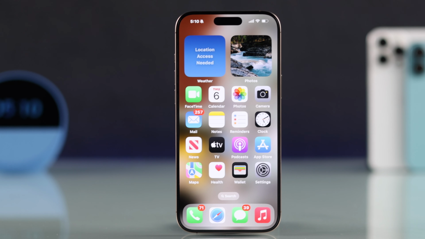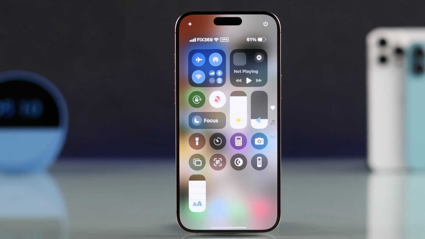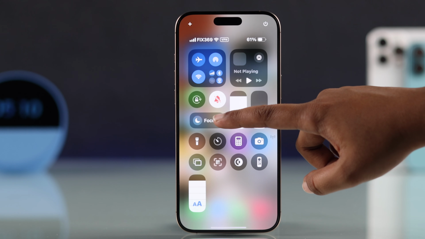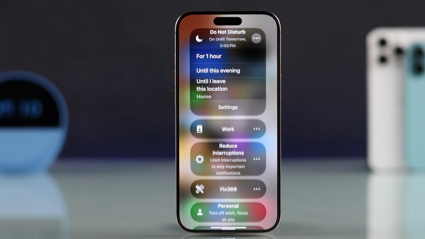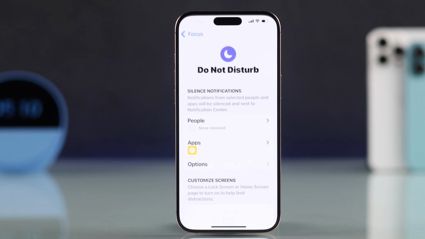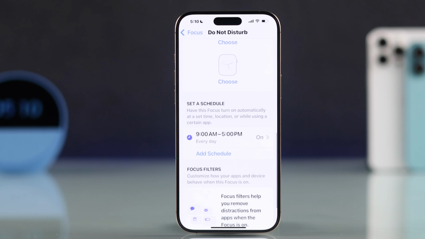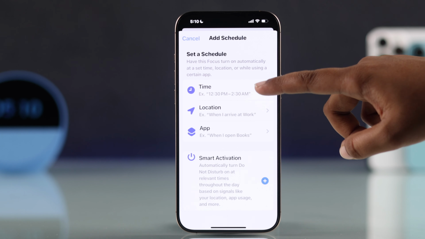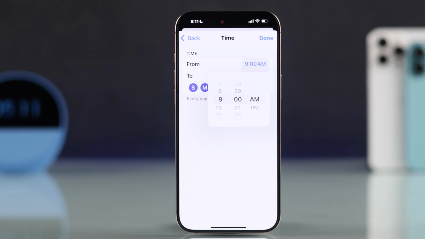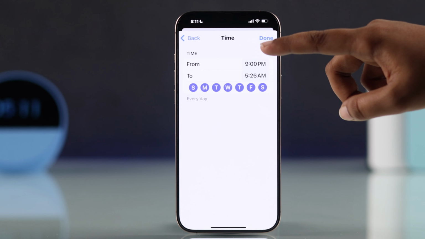Swipe down from the top right of your screen to open up Control Center. Now press Focus, then choose Do Not Disturb. Tap the three-dot menu and tap on Settings. Scroll a little bit and from here you can see the option Add Schedule. Tap on Time and from here you can set a time by your own preference.